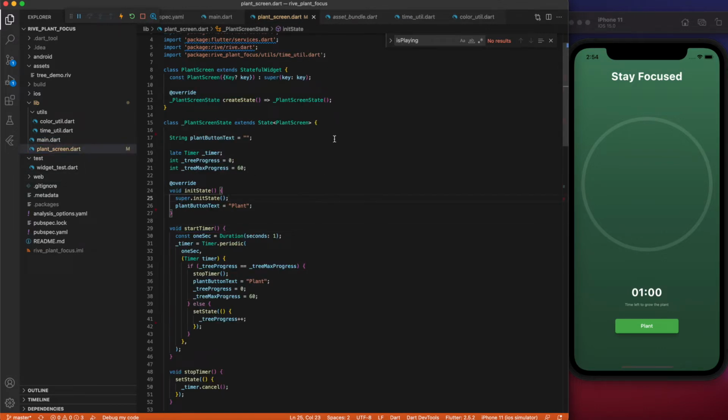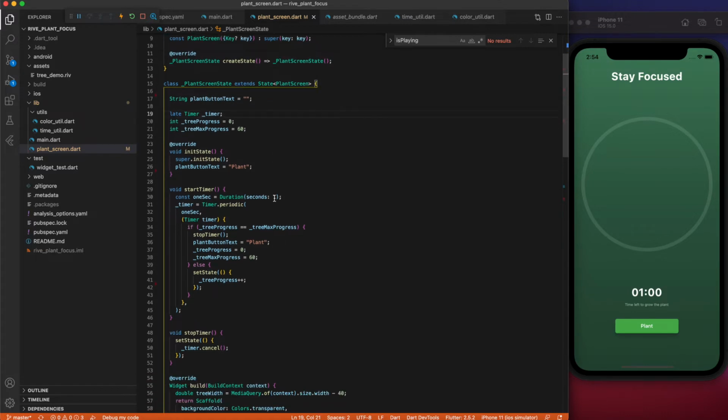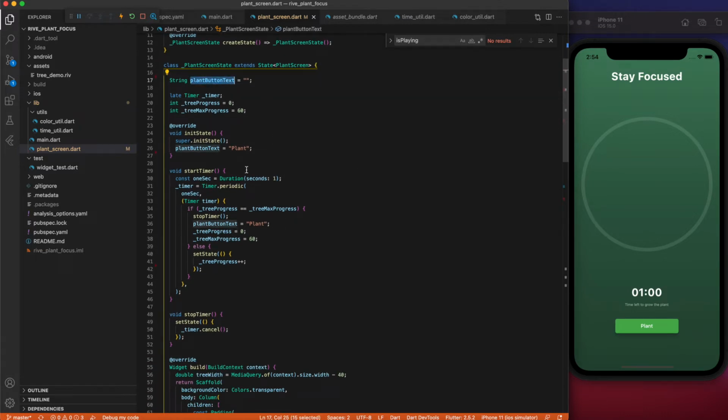So if you see this plant screen, it's a stateful widget, and we have plant button text because we will be changing it. Initially it will be plant. When we click on it, we will change it to surrender. And if the user clicks on surrender, then our tree will stop growing. So that would be the logic behind that. And then we have the start timer. This is very simple.